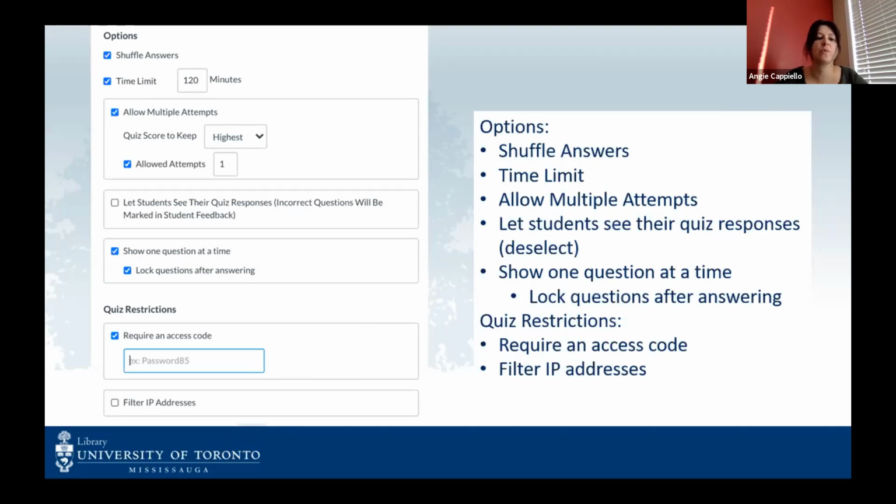And then you have your show one question at a time and lock questions after answering. And are you going to require an access code?